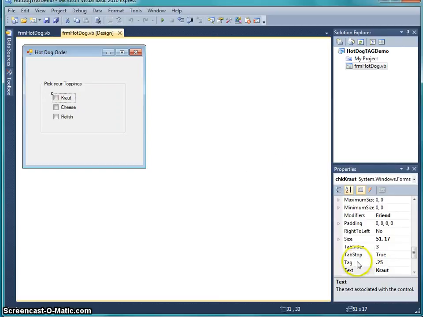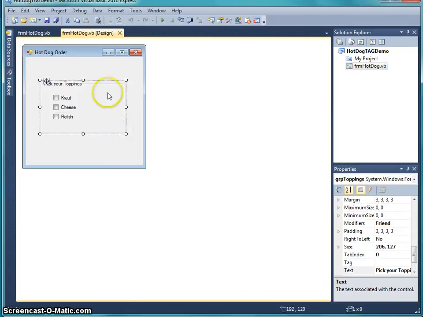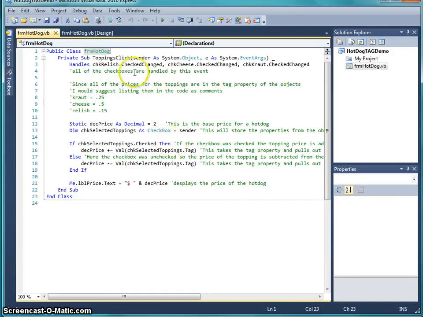Basically what I've done here is I've put the value of each of these toppings into this tag property. Like I said, the sauerkraut was 25 cents. If I click the cheese, 50 cents. Relish, it's 15 cents down here, right? And like I said, any control object has that tag property. If I click the group box, its tag property is empty because I don't need it for anything. But every control object I put on a form has that tag property, and I can use it for a variety of things, okay?